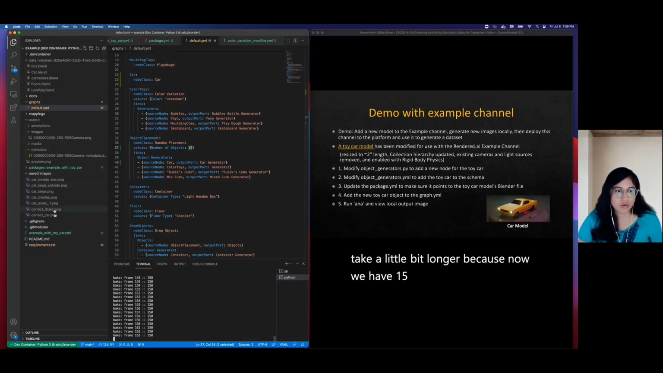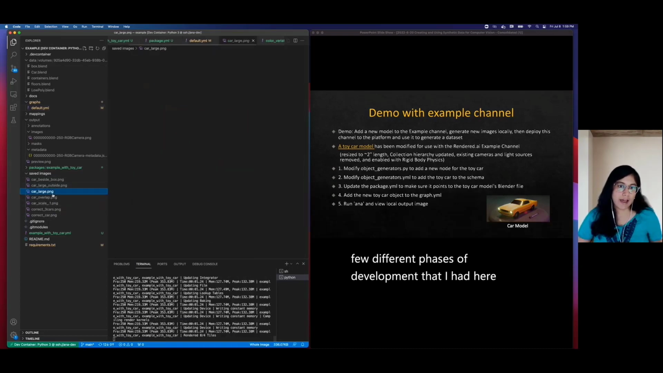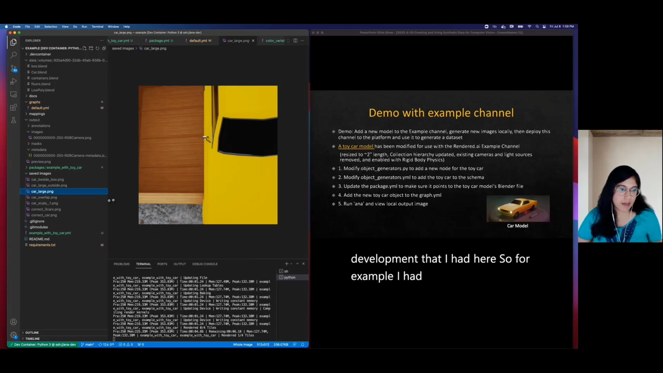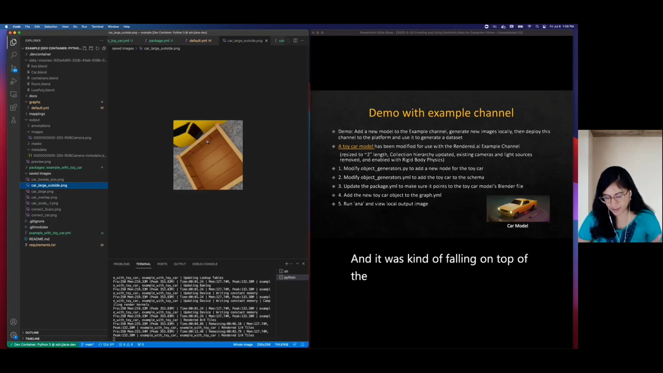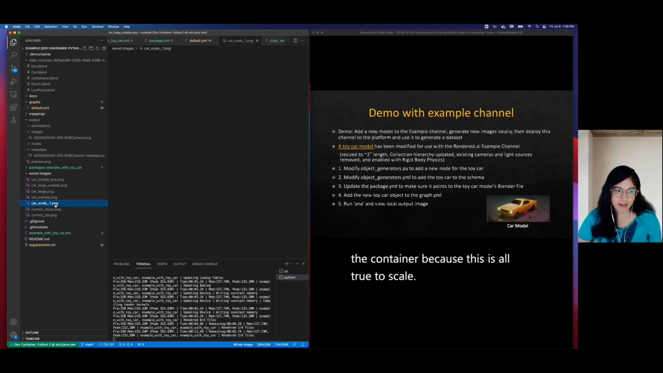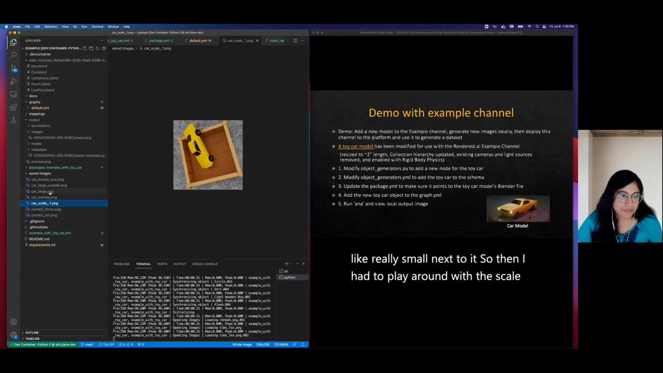I'll show you a few different phases of development that I had here. For example, I had issues where the car was way too big and it was falling on top of the container because this is all true to scale. Then I got the car a little bit smaller, but it was still too big, and all the other objects would have been really small next to it. So then I had to play around with the scale a bit more.